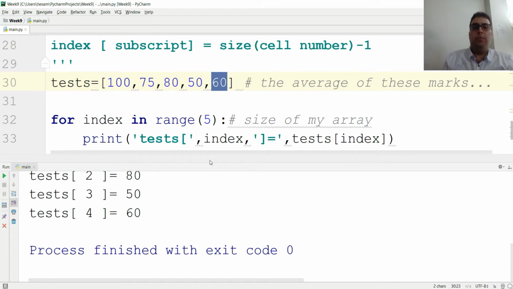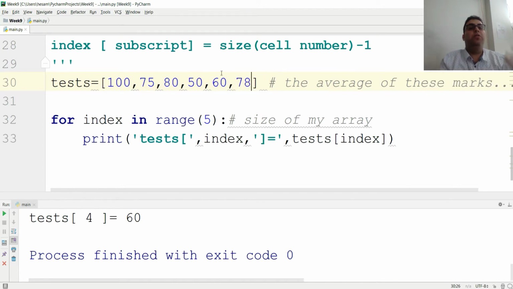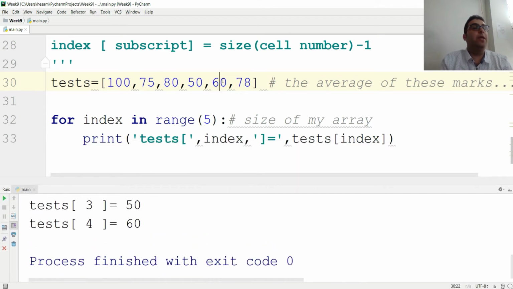So one other thing, this is an important thing. What if later on I realize, oh, there is one extra test. Let's say there's another test you got 78 on. If I add that to my list and I run it, I don't see it at all. So it goes up to here, right? But this guy is 5. And the size of your list or array right now is 6. So I'm going to go change that, right?